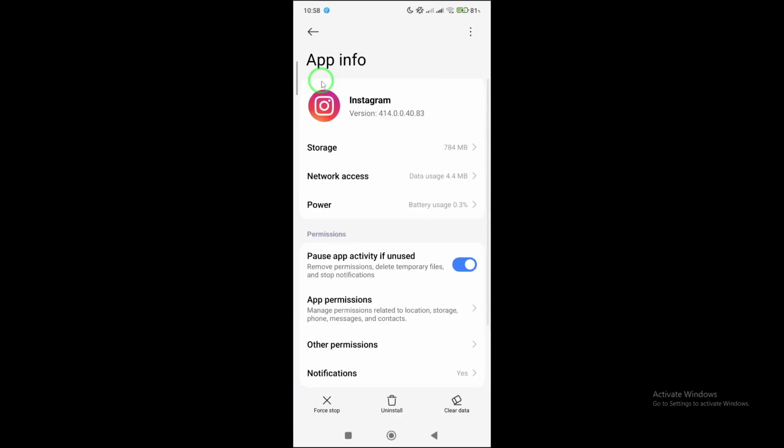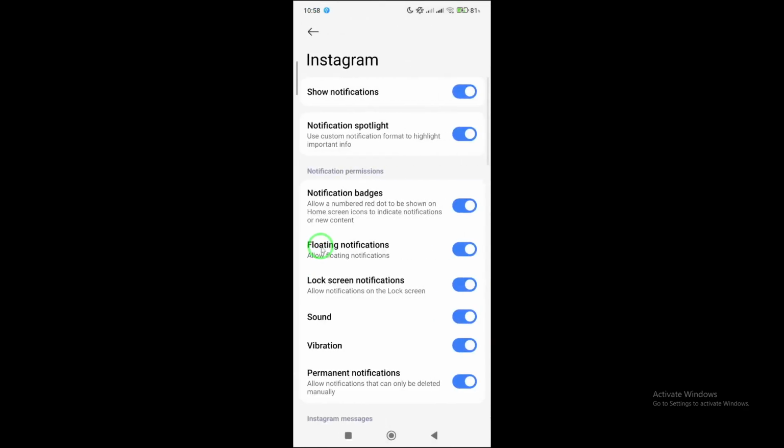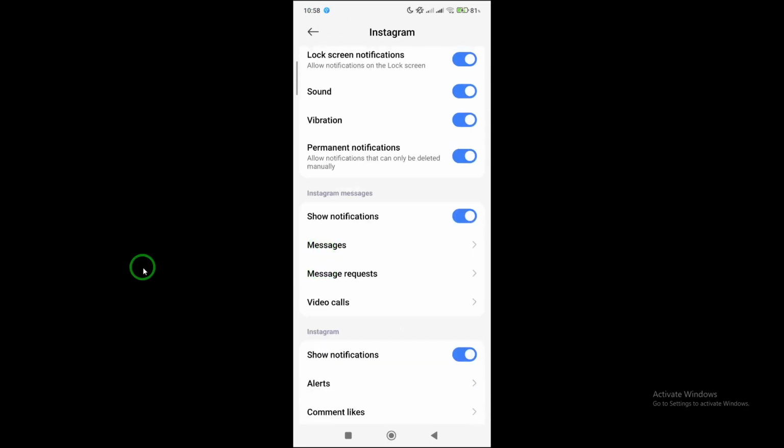Now, scroll through the list and look for Instagram. When you see it, tap on it to open the app details. Here, you'll find different options related to Instagram, including storage, permissions, and notifications. Next, tap on Notifications. This section controls how Instagram alerts you when something happens on your account.